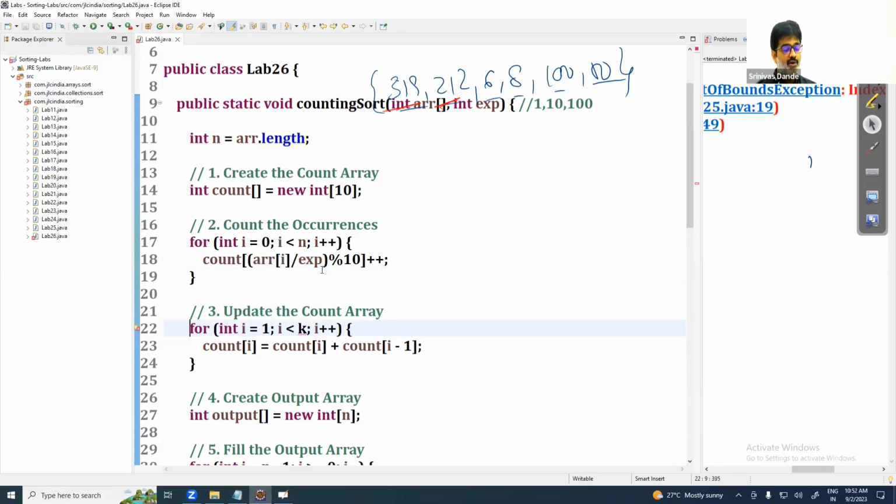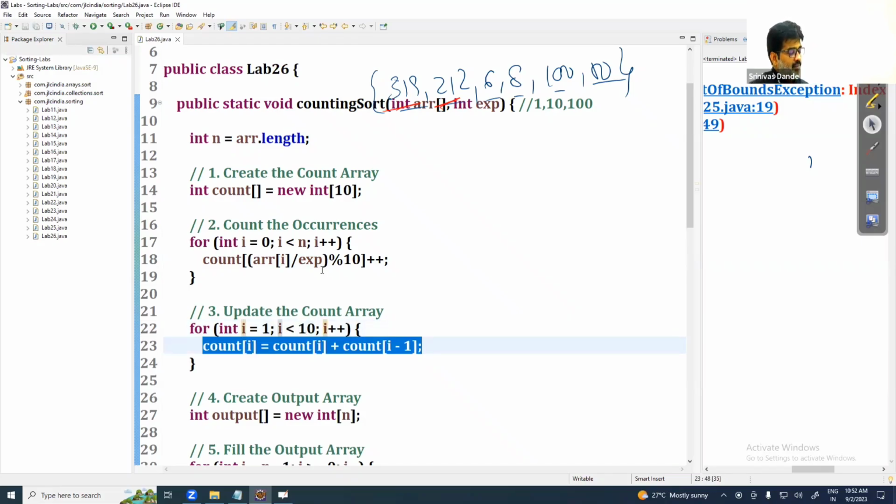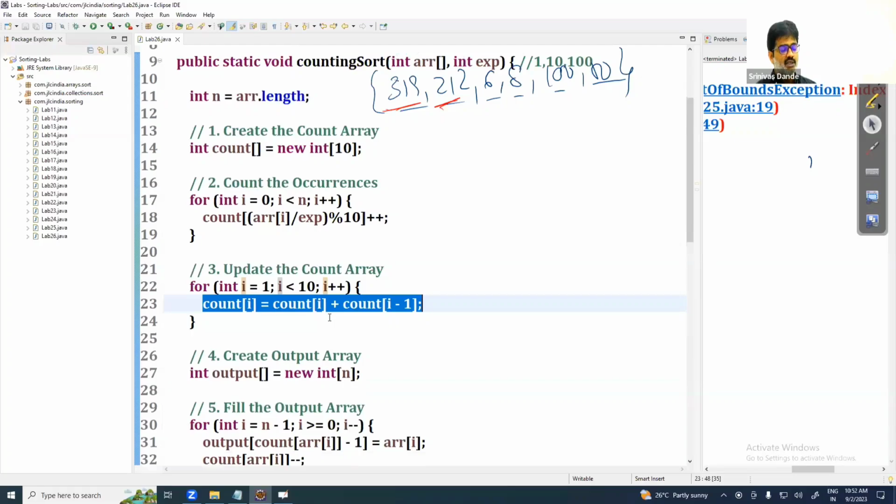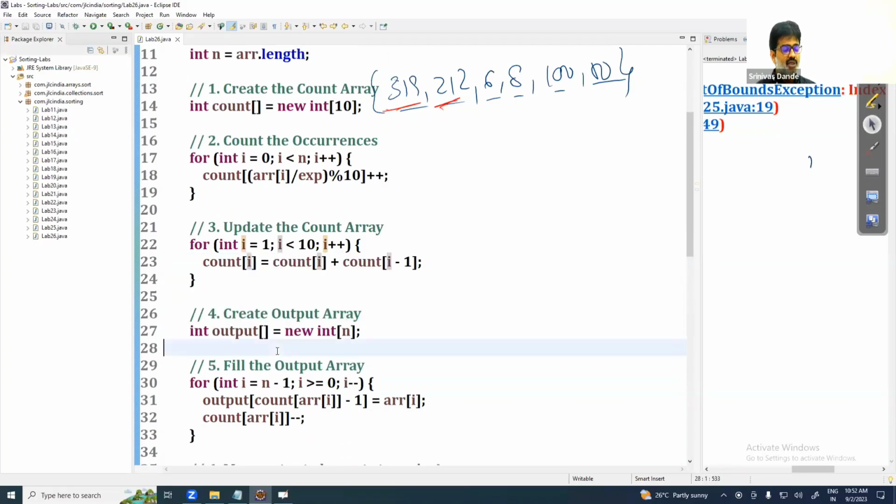Please come to line number 22. K error is showing. What is the K value, guys? Chandan, you're right. Manish, you're right. Is it 10, fixed always? 10 fixed always. And line number 23? Same. The counting story is same, no change. That is done. Next, creating the output array, same thing.